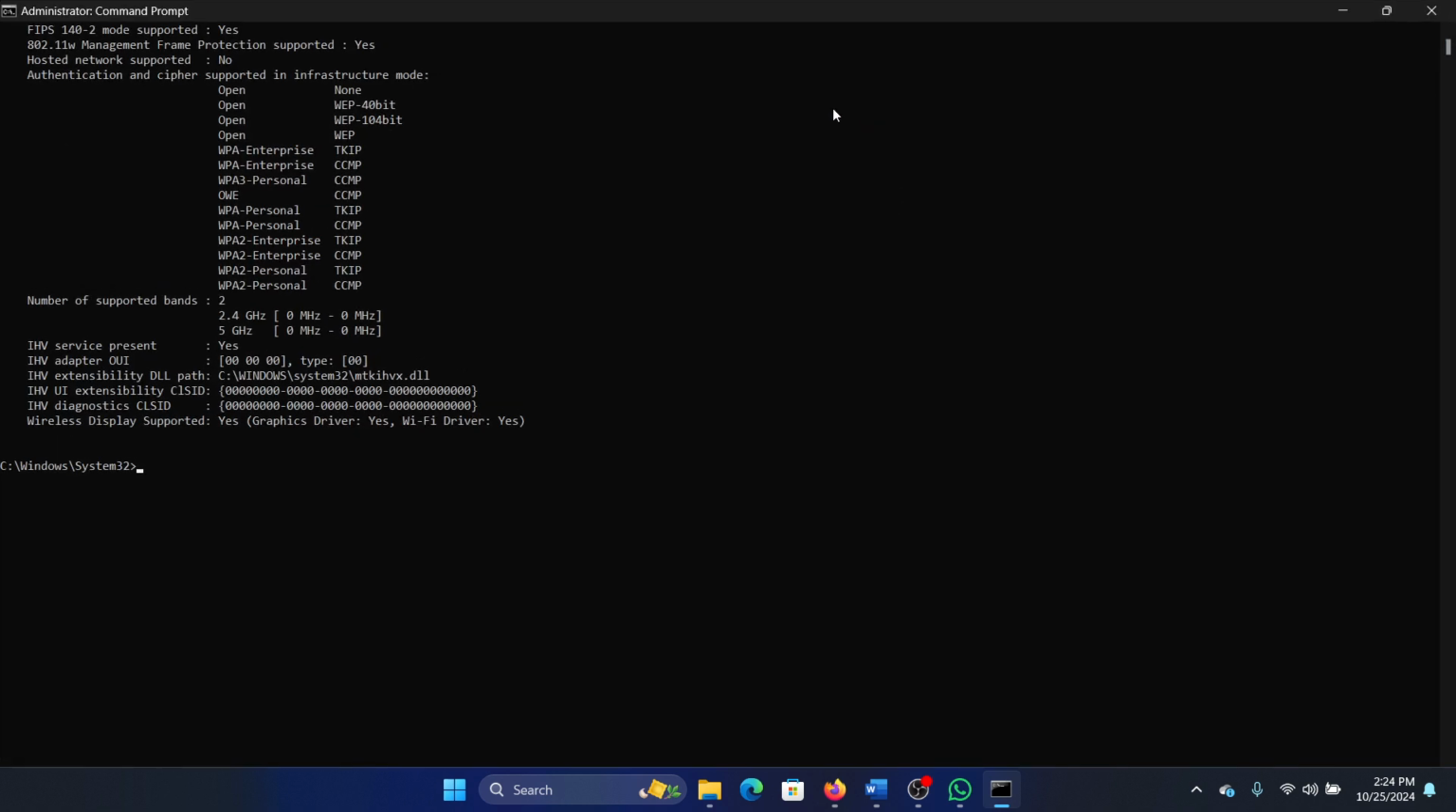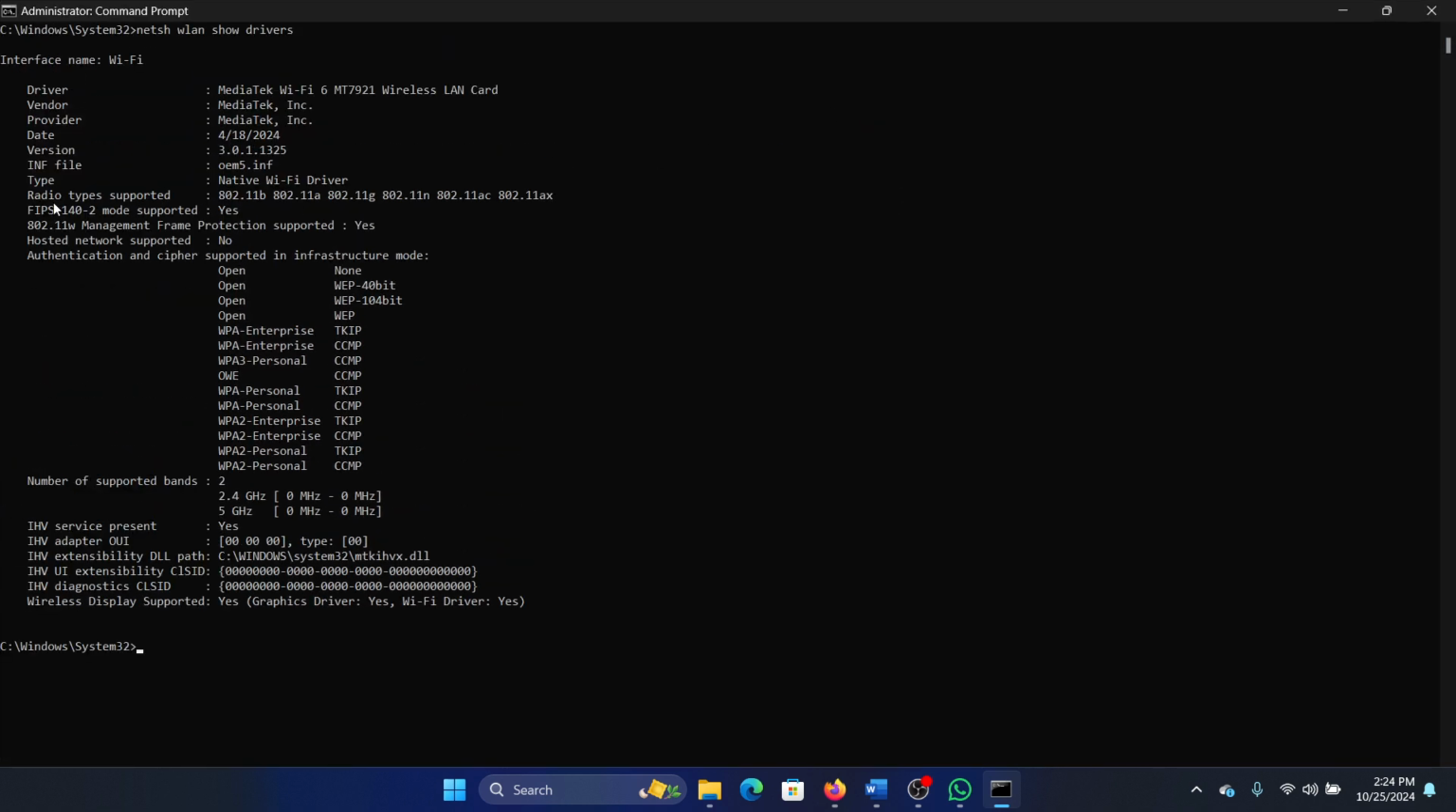Okay, I'll expand this window so that you can see better. Now, in the field for radio types supported, it should support 802.11n, 802.11ac, or the AX. So other standards are the lower standards and they might not be supporting 5G, but these ones definitely do. So this is one method.